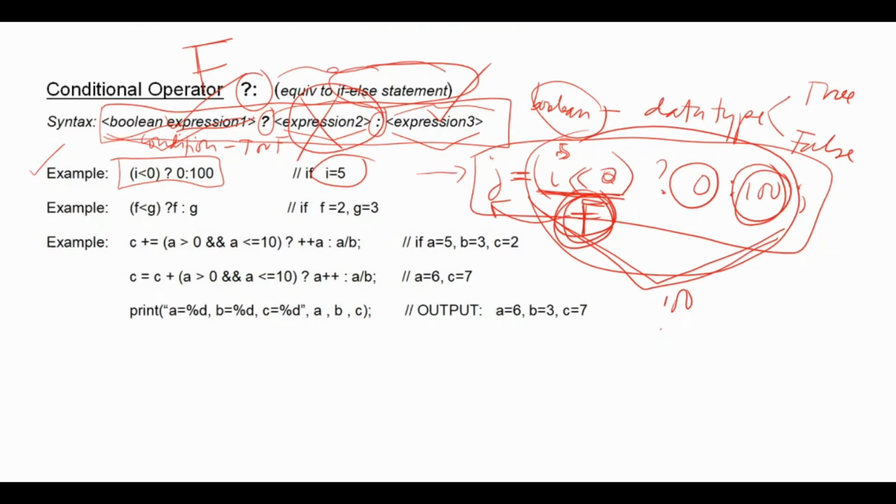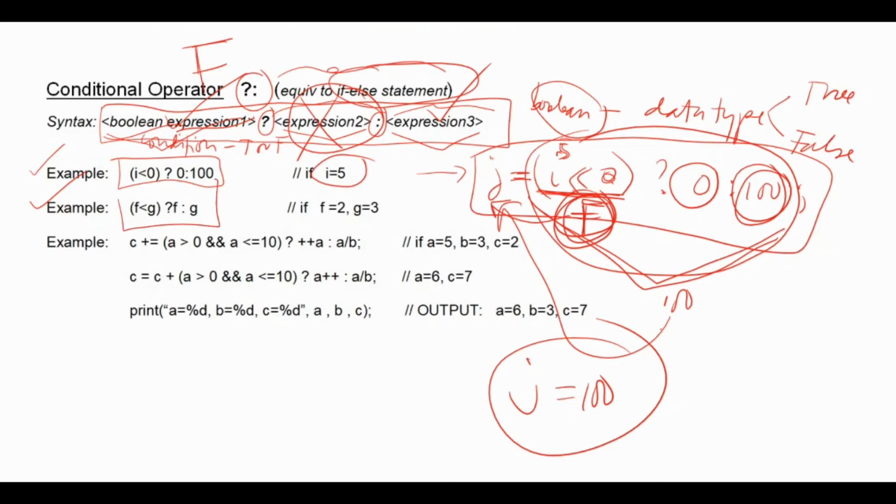And that is the one being assigned to j. So the value of j is 100. For the second example, we have f less than g returns f if it's true. If it's not true, then evaluate g. And the whole value of this expression is whatever is evaluated.